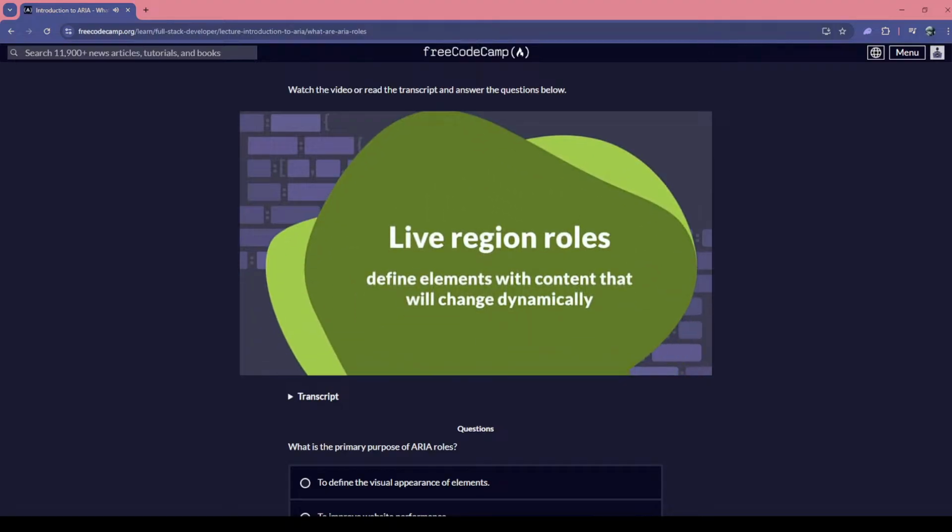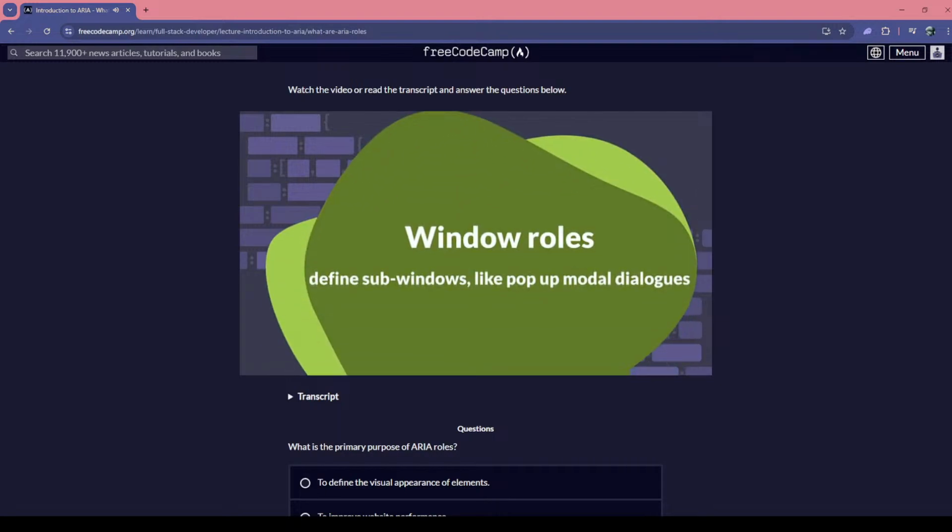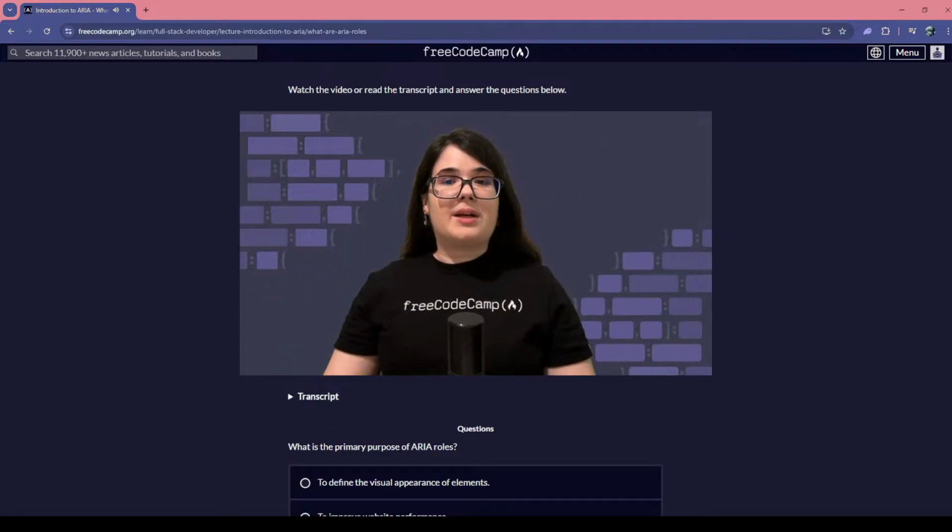Live region roles define elements with content that will change dynamically. This way, screen readers and other assistive technologies can announce changes to users with visual disabilities. These roles include alert, log, marquee, status, and timer. Window roles define sub-windows, like pop-up modal dialogues. These roles include alert dialog and dialog. Please note that it is now considered a best practice to use the HTML dialog element and its associated JavaScript methods instead of manually creating a dialog.